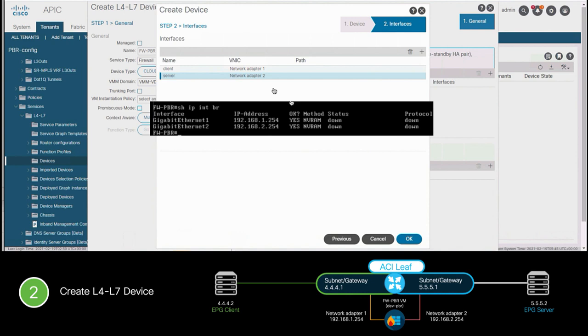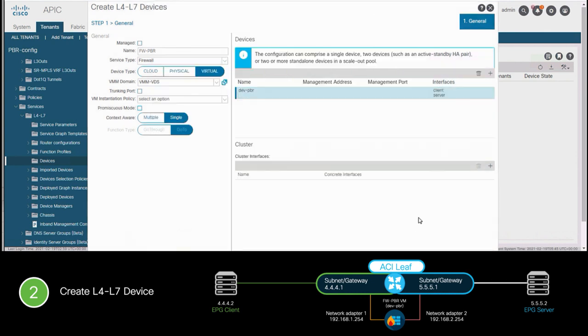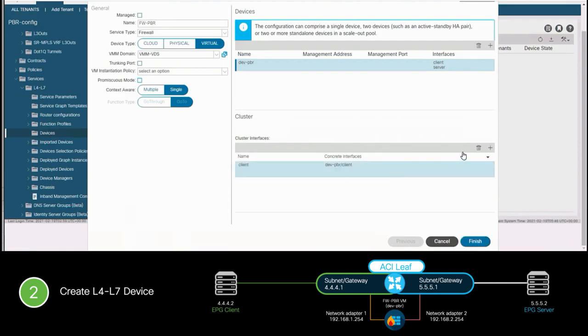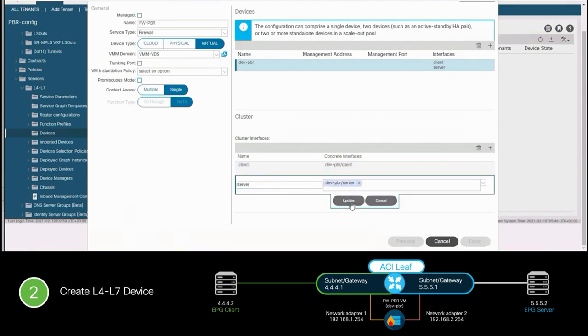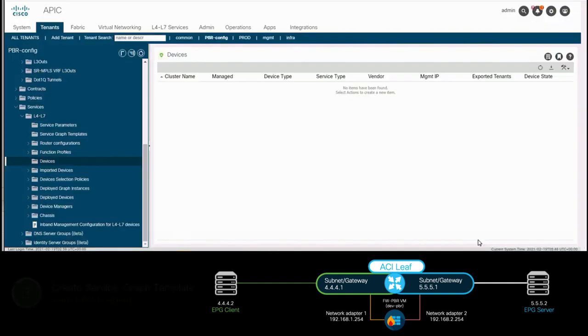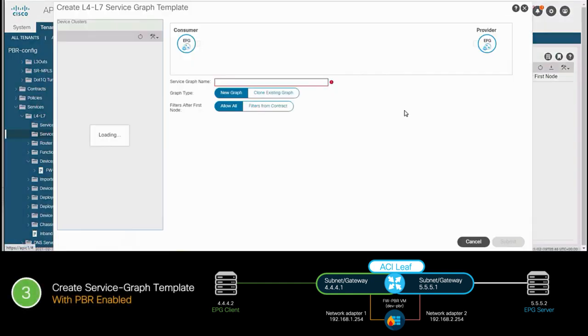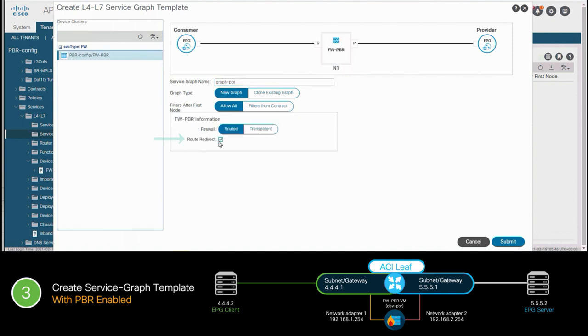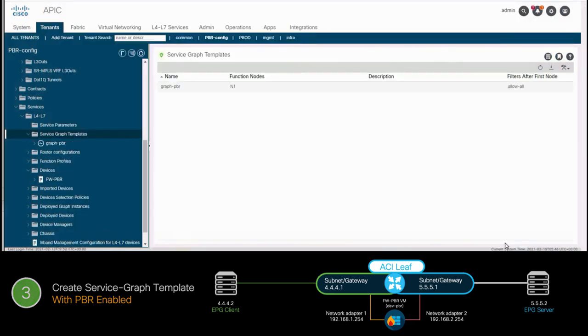Then, we will create our logical device interfaces and map them to our concrete device ones, as we learned before. So far, everything looks the same, as you can see. Next, we will create our service graph template just as we know it. The main difference here is that we will check the route redirect option and hit submit. We could then go to the application profile section and associate our Layer 4 Layer 7 service graph just as we know it, but I will show you another way of doing the same thing in this video.